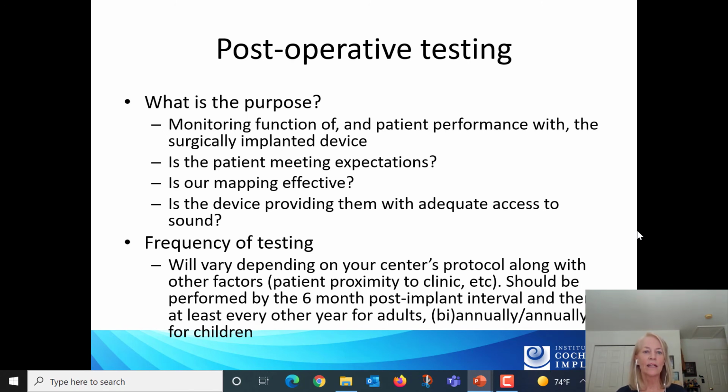Postoperative testing, let's move on to that. So we know it's important. We want to monitor the function of and the patient performance with this surgically implanted device. Is the patient meeting the expectations? Are they doing as well as we thought they would do with an implant? Is our mapping effective? And is the device providing them with adequate access to sound? And remember, we know that from their sound field thresholds.